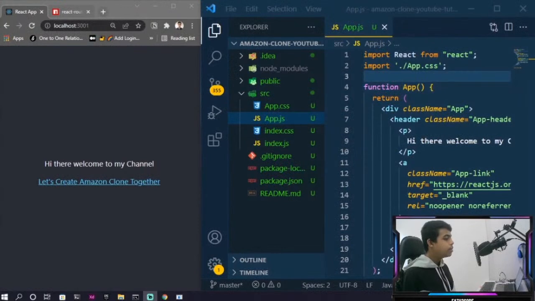So as you can see over here guys, we have our project opened, and I have already created my fresh React project. If you haven't yet, just go and create a fresh React project by running this command, that is npx create-react-app and your app name. It totally depends on you what name you would like to keep for your app. I have kept the name Amazon clone YouTube tutorial video because this is going to be my tutorial video.